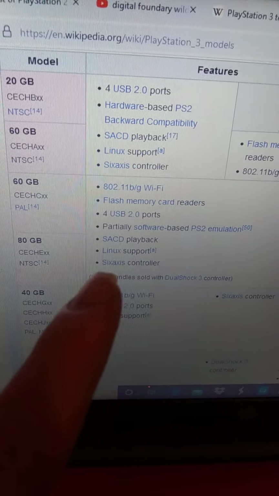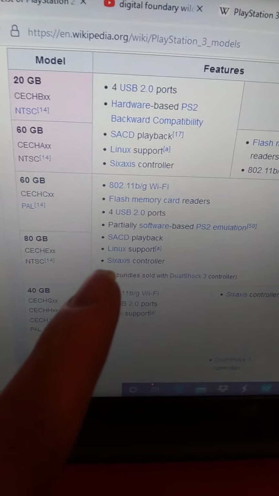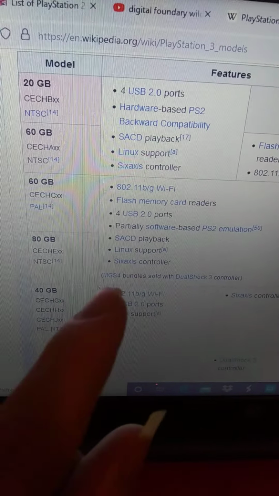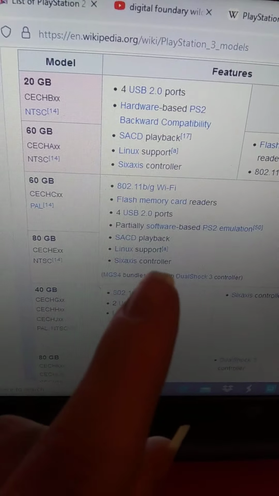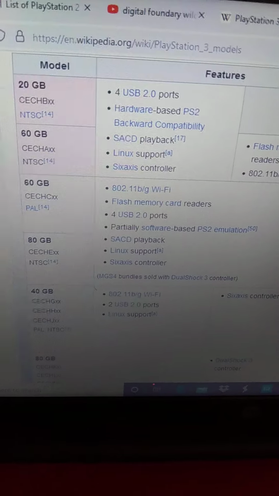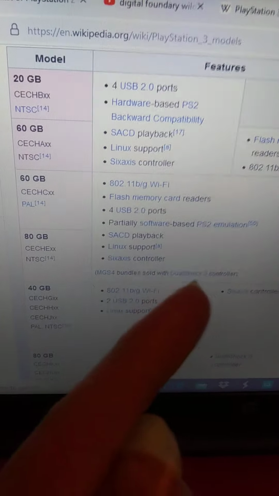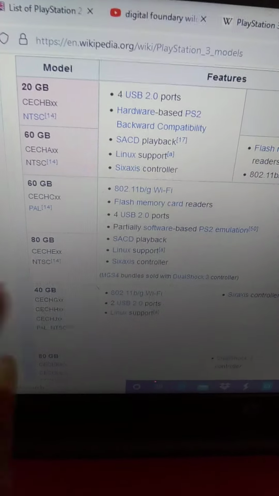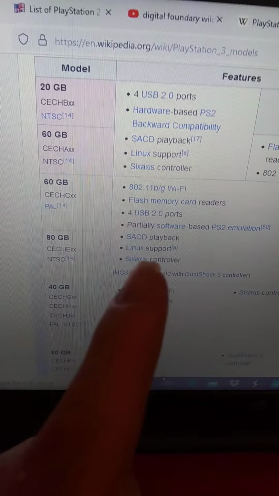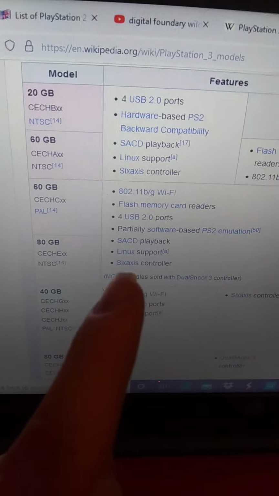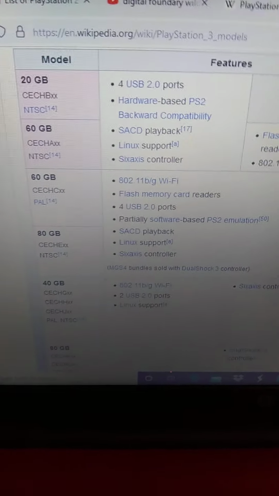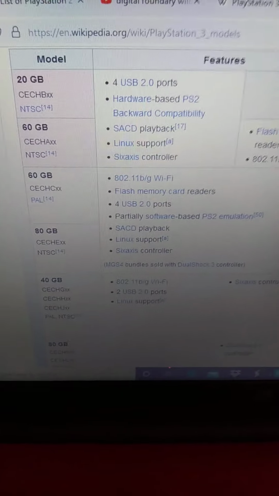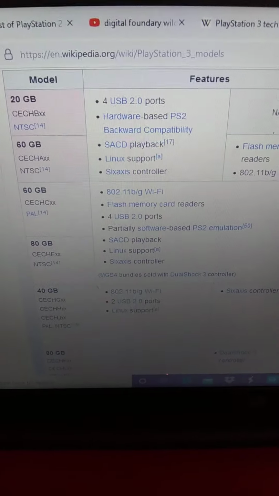I have this model of PS3, which I'm going to be showing later in the video. And it says Sixaxis controller. And it says Metal Gear Solid 4 bundle sold with DualShock 3 controller. Well, guess what? It doesn't mention PS2 at all. So does that mean a CECHE PS3 can't play PS2 games at all?